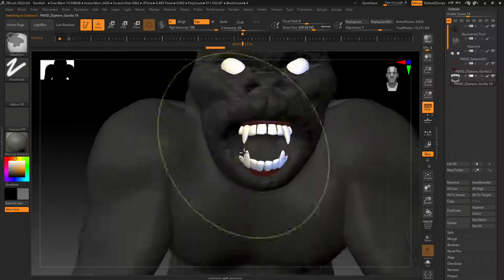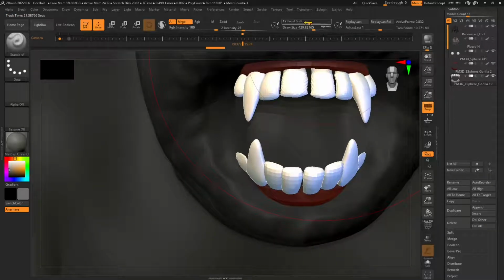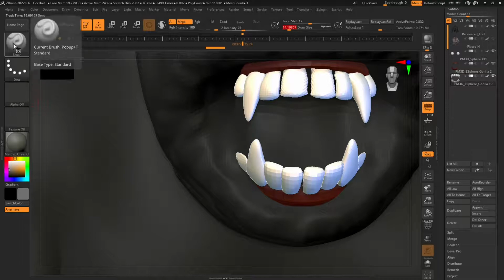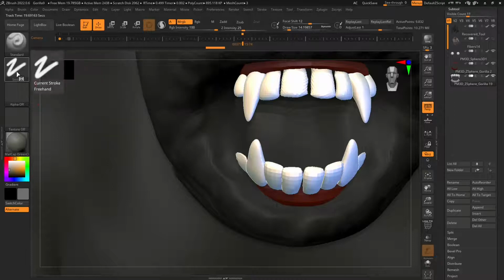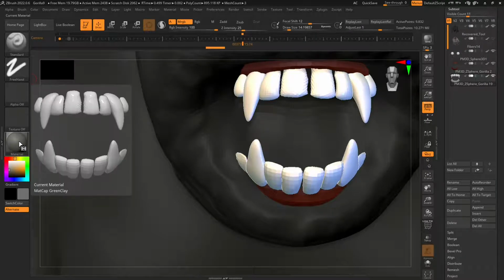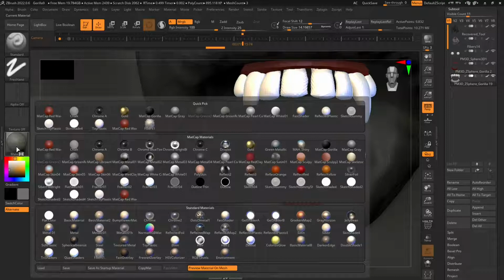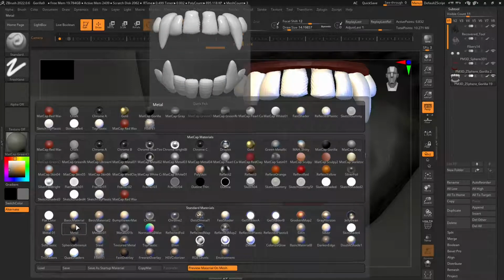So let me just zoom in here. Let's work with the teeth. If I want to go into more detail, I'm going to decrease the size of the brush, and I will continue here to define the brush with a stroke. You have different strokes that can be helpful. Let's start with this freehand, and now let's choose the base color again.